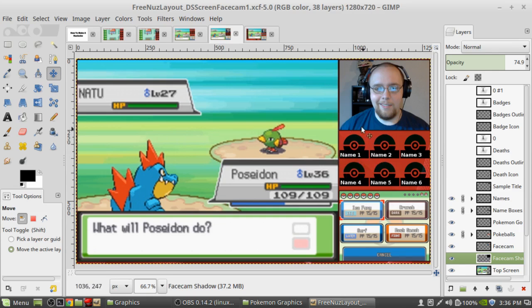The problem with this is it doesn't have any room for a title, which is not that big a deal, but it doesn't have any room for badges or death count, which is a little unfortunate. But the plus side is the top screen is as big as you can fit it pretty much. So nice and big and prominent. That's one thing that's good about this.